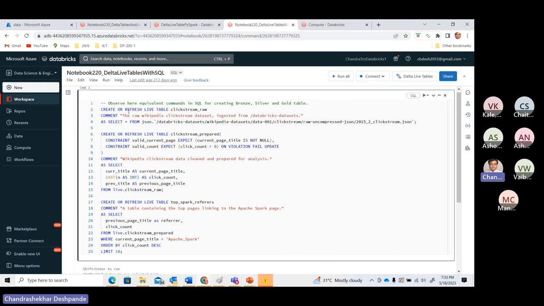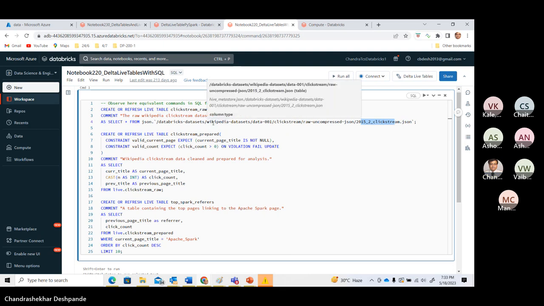Here, CREATE OR REFRESH LIVE TABLE and the name. Then the comment, the same comment that I gave in the Python code. Then a SELECT * FROM JSON, and here is the path to the JSON files. Thereby I am asking it to create a live table. Now what kind of live table will it create? Because it is referring to the data directly, it has to create a bronze table. So here it will create a bronze table.